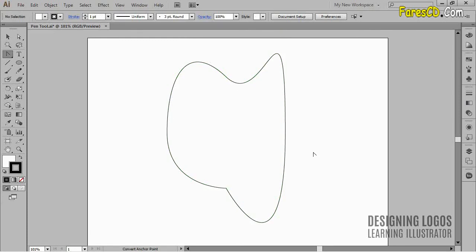But you know what? I could be clicking and clicking all day long, but I think that the most practical way to learn the pen tool is to trace an image. And this is what we will start doing in the next video.